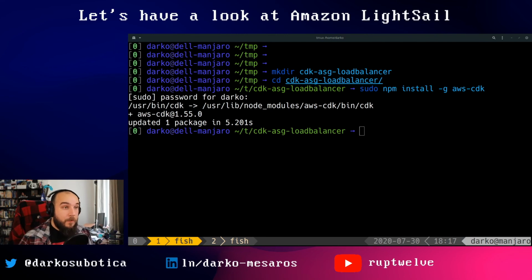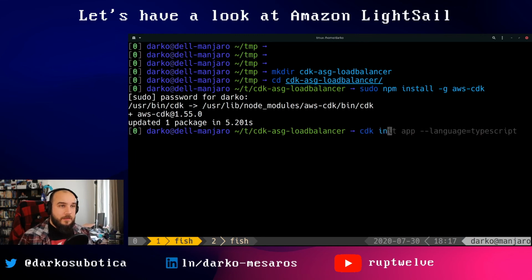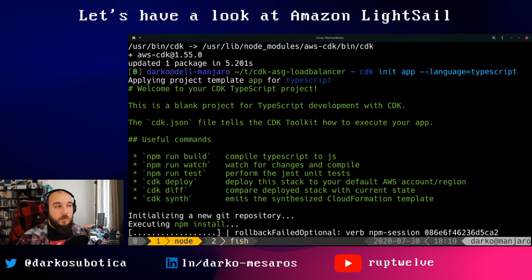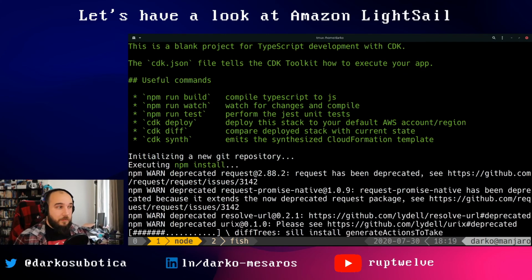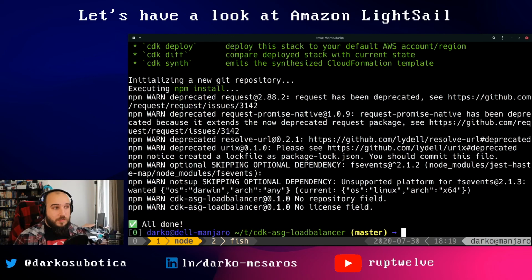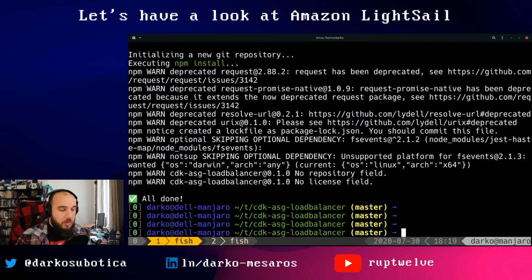So, let's do a few things. Create a CDK application: cdk init app --language typescript. This will initialize a CDK application written using CDK, and it creates all the scaffolding, all the files you need. It installs a lot of packages for you, the default ones that are required. And it should work right now.